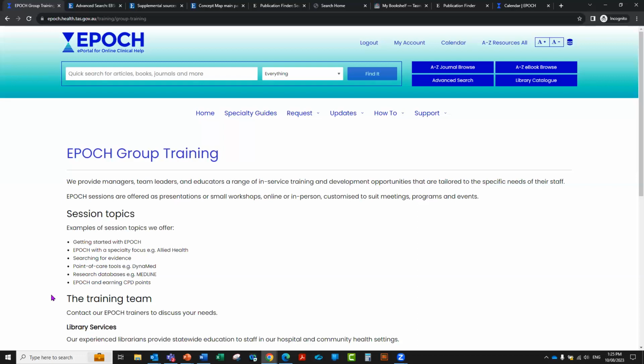So if there's an aspect of EPOCH you'd like to learn more about, it could be a specific resource, or it could be a search strategy. Maybe you're new to research and you wanted to know how to do an advanced search in one of the databases, for example. We could organize a session on that. So this is just an example of some of the session topics that I have run. This is by no means an exhaustive list. We can organize anything.